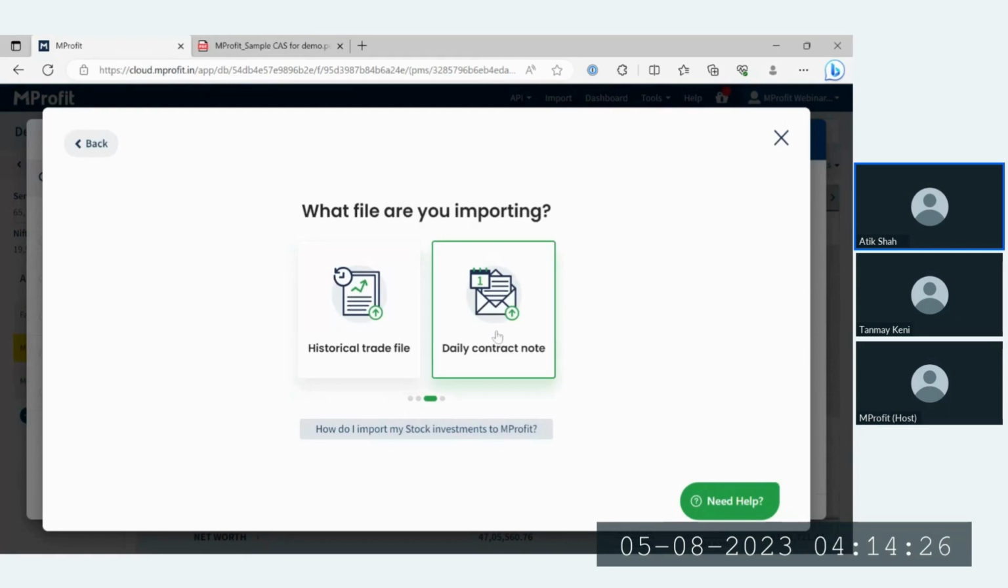And here you see the two options on the screen. You either want to import your historical or your daily file. It is very important the first time for you to import your historical transaction file. And why is that important? Because you need to bring your transactions from since inception till current date into MProfit, so you can see what your current portfolio valuation is. That is the basis of viewing your portfolio in MProfit.